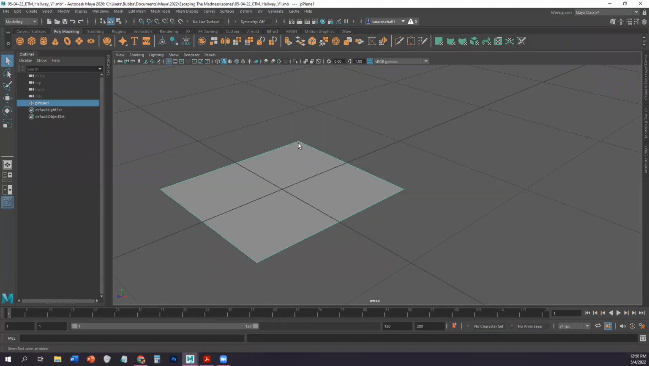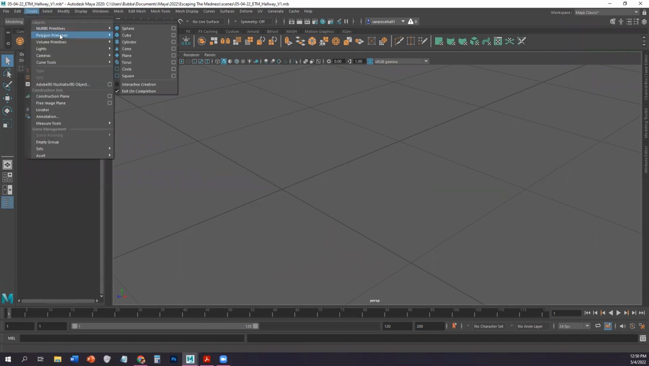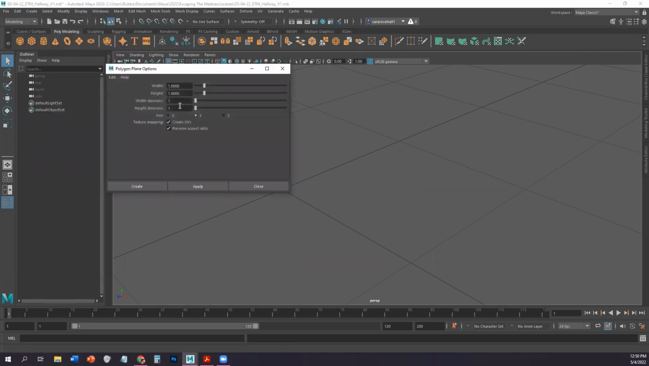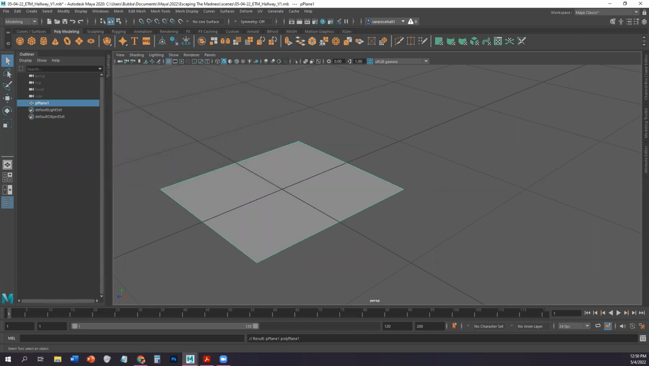So if you get a plane that doesn't look like this, just like the one previously in the recording, here's what we're going to do. We're going to go to Create, Polygon Primitives, Plane option box. And we're going to change width divisions and height divisions to 1, and then press Create.